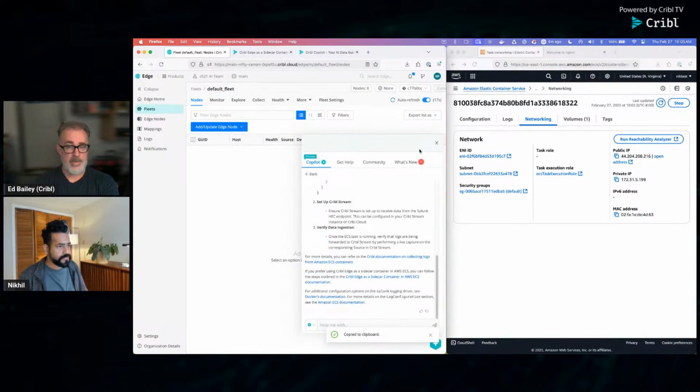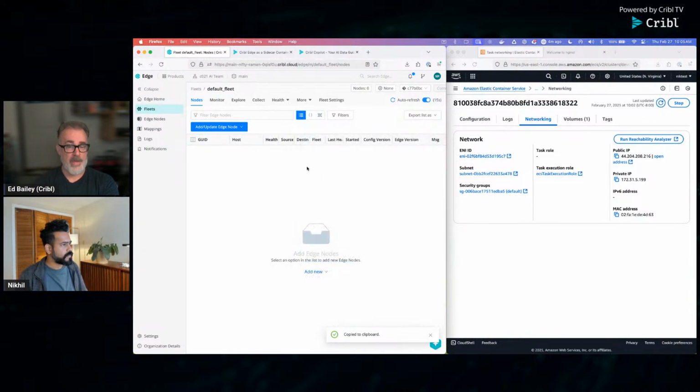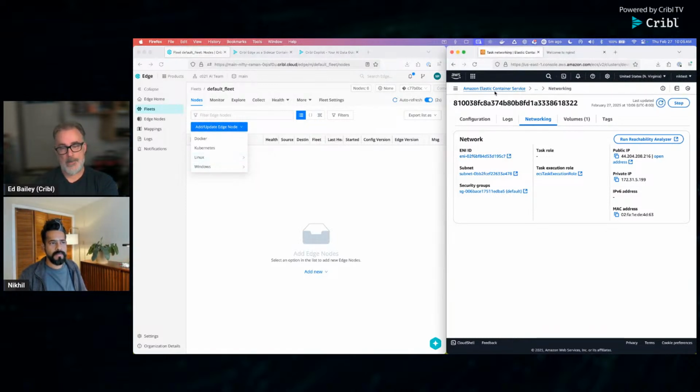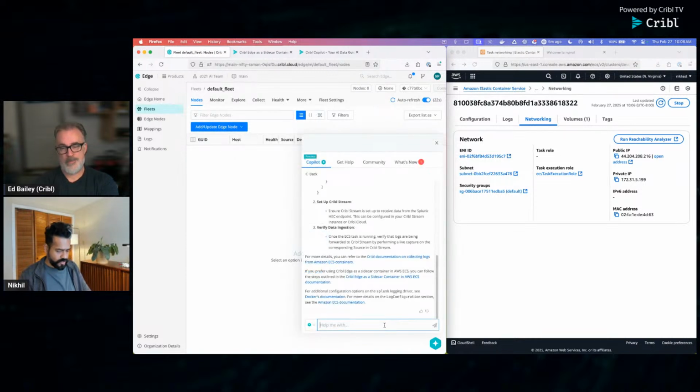That's the way to install an Edge node if you have Docker available, which I don't because I'm on ECS. And I don't have a Linux box either, since this is all serverless on Elastic Container Service. So what I'm going to do is I'm just going to ask Copilot and see what it tells me.